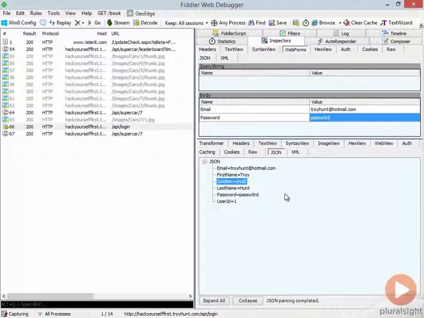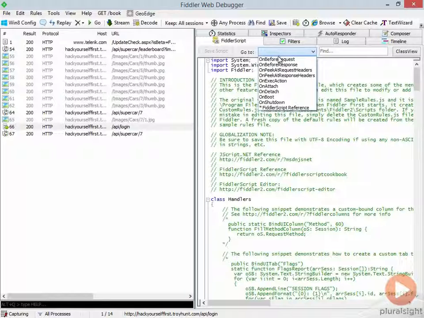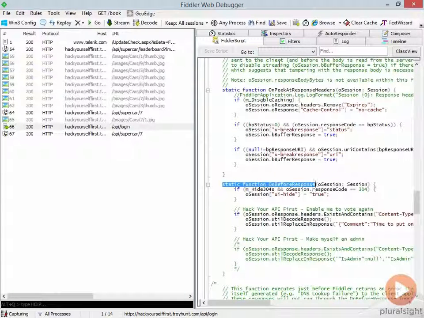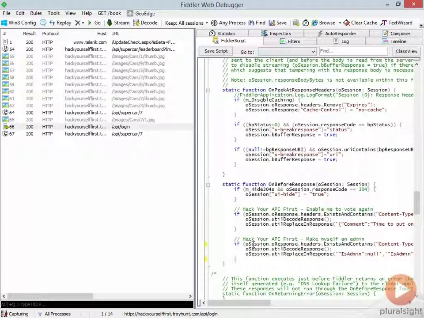But we also know that we can control this response from the server. We did it earlier with FiddlerScript. Let's go back there and modify this guy. Now this is a response from the server, so clearly we're going to want to go down to onBefore response. And as it happens, I have a little bit of script down here that's going to do just what we need. I'm going to comment this guy out and then we'll talk through it.